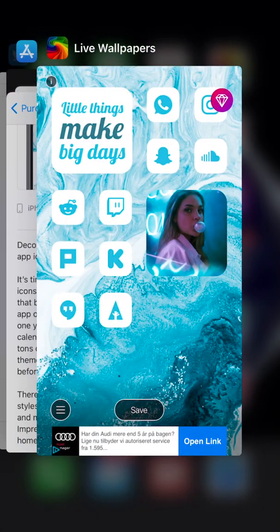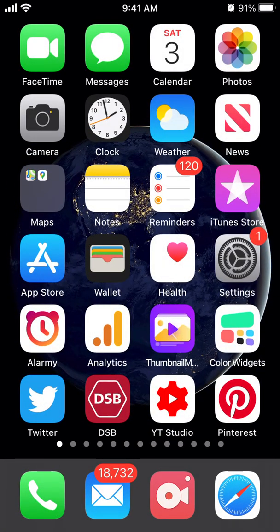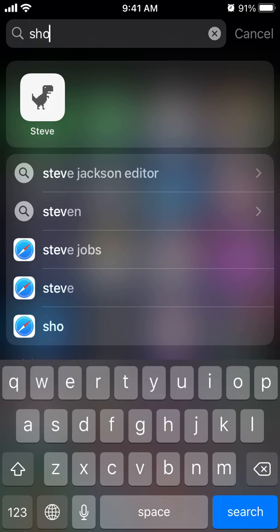Actually, I think it's like $49 or something like that. But then the idea is that all these app icons will be saved to your Photos app, and what to do next is you need to go to Shortcuts.